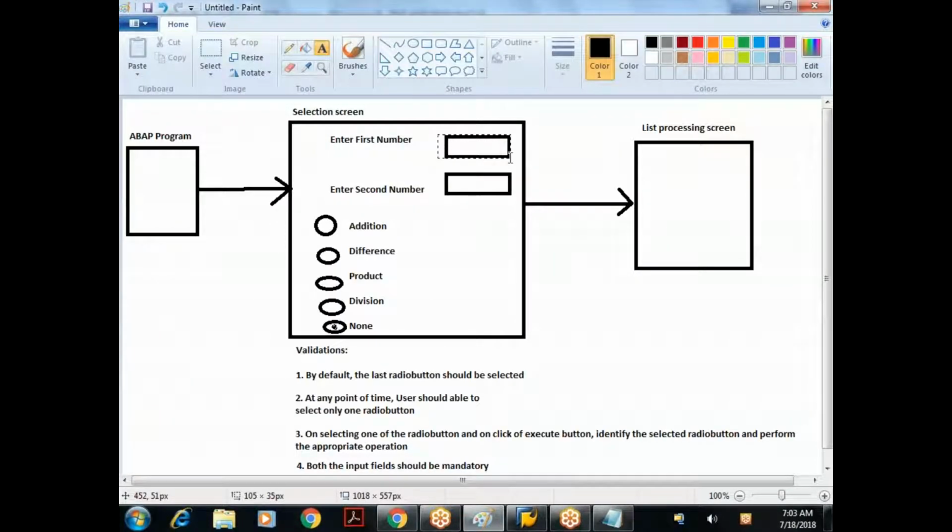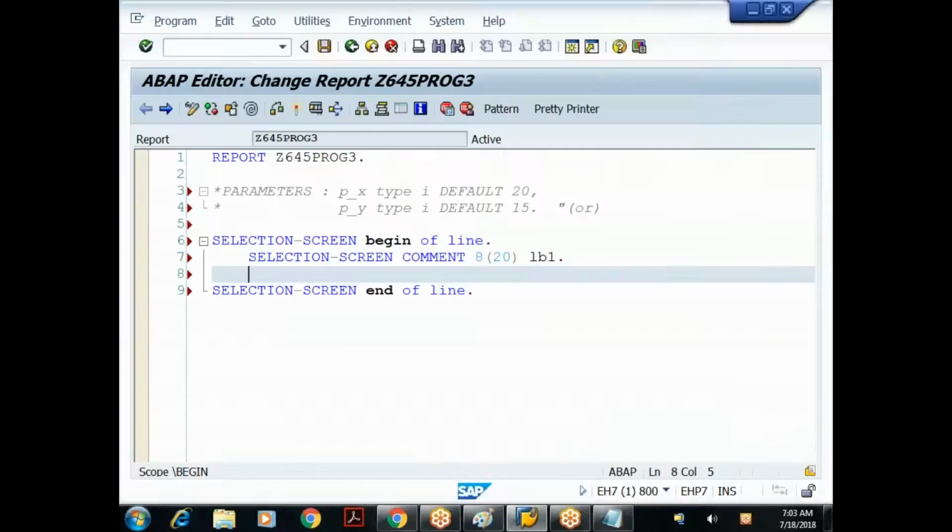Okay, fine. Then in the same line, immediately after this label, I want some input field. How do we generate the input field? By using parameters. So I'll say parameters. Let me give a variable name as p underscore x, type I. Let me provide some default value also. I'll give it as 20. So understood, we are trying to design one line.